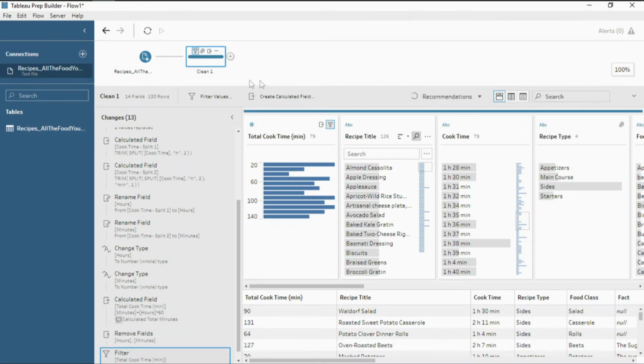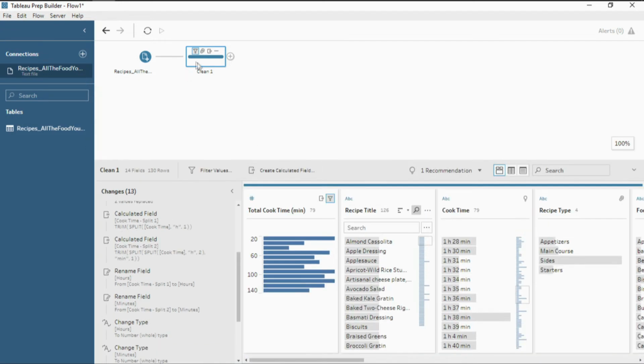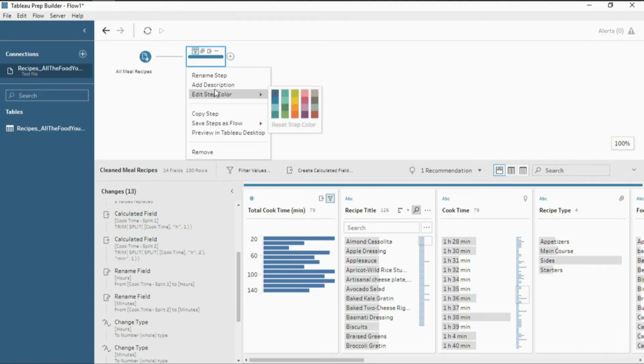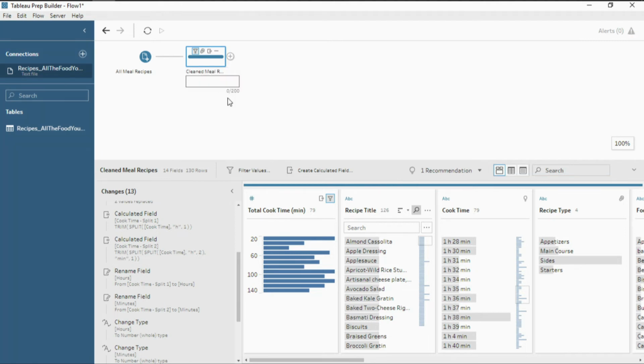And even in the flow pane, I'm going to rename the step to cleaned meal recipes by double-clicking on the title. Rename this one to all meal recipes and add a description to clean meal recipes that says remove peanuts and calculated total time in minutes. Cool.